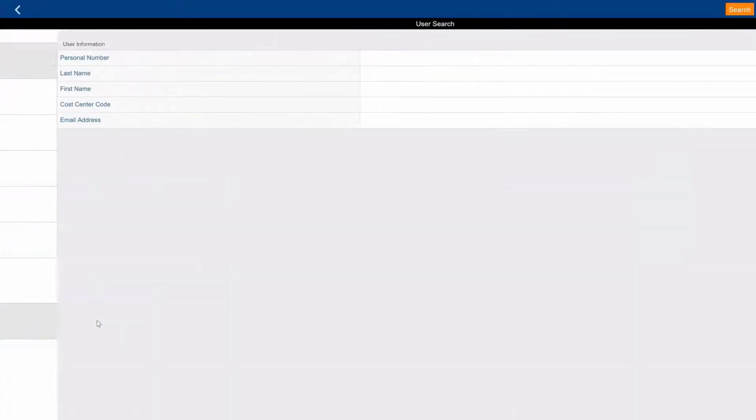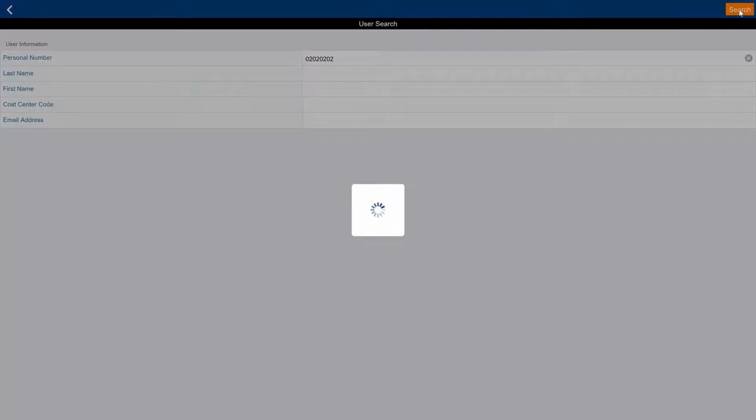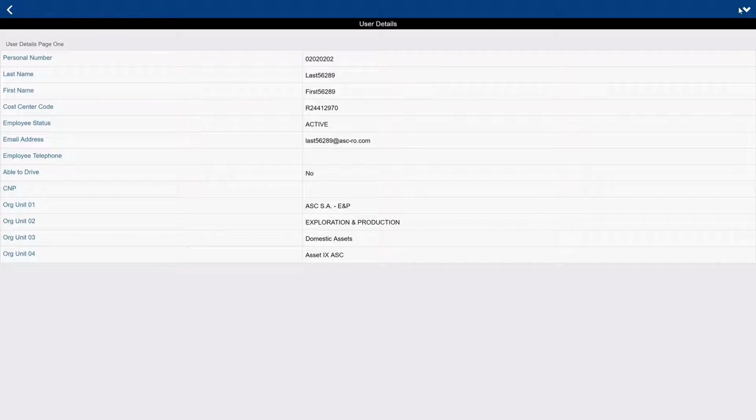For user information, let's enter a user ID, and we can see the general details for each user.